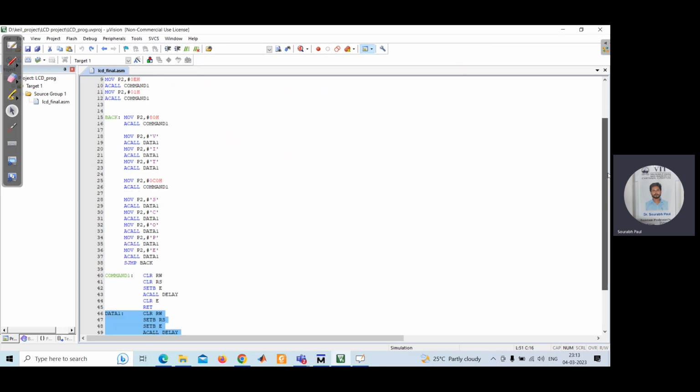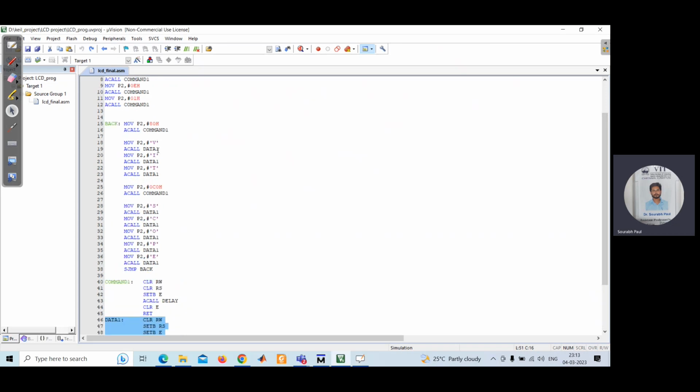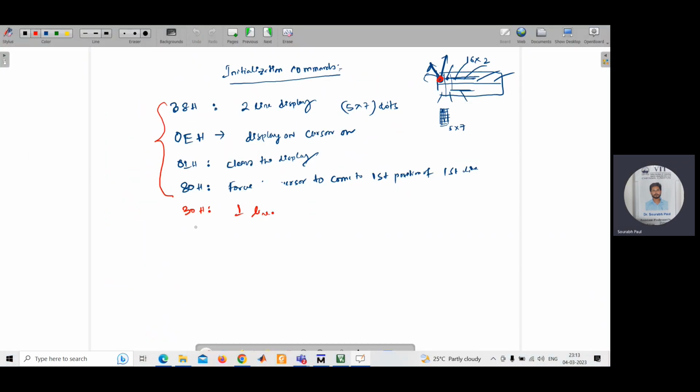Okay, now I can come to the main program. What we are doing here: first we have transferred V, then I, then T. Then we need to come to the next line. If you want to come to the next line, you need to use this value C0. This is a command, and you see a call command also I have written here. So using this C0, we are coming to the next line. C0 is also one of the initialization commands. What does C0H do? It comes to the second line of the display.